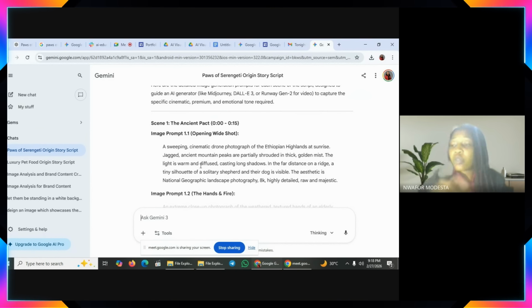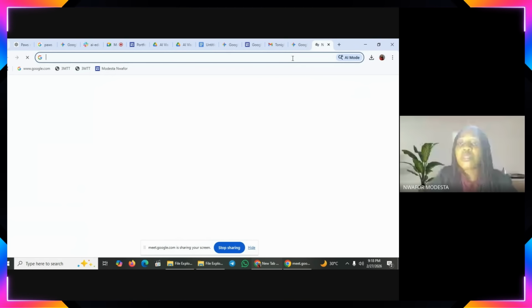So let's proceed. We're going to open another tab. So right now, I want you to open a new tab, and you're going to use about 2 different AI tools. The first one we use is image effects. You type image effects. If you have any challenge with that, you can let me know. Mine, I have already signed up.